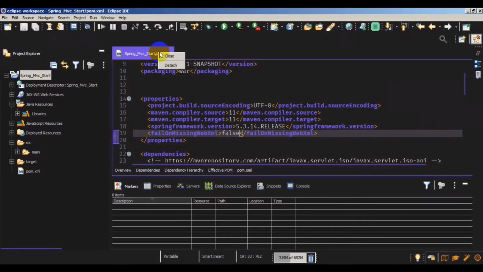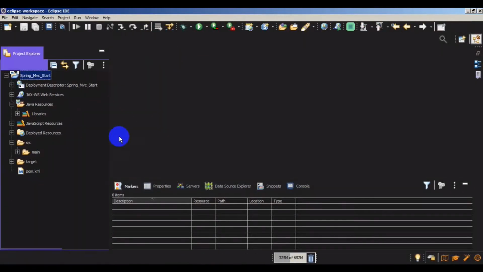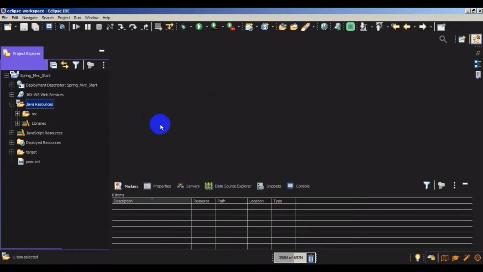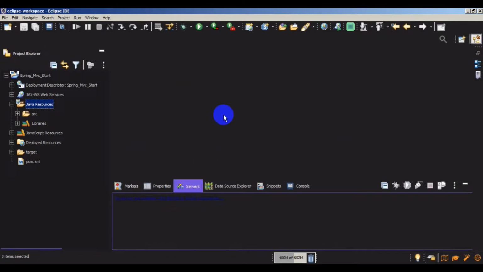Let me close this pom.xml. And also now we need to have a source folder. Let's click on this source, and in the build path let's use it as a source folder, which is perfect. And before we continue, here in the servers we don't have any servers. I think that you can't see well, this color is not very good, but it says no servers available, click the link to create a new server.